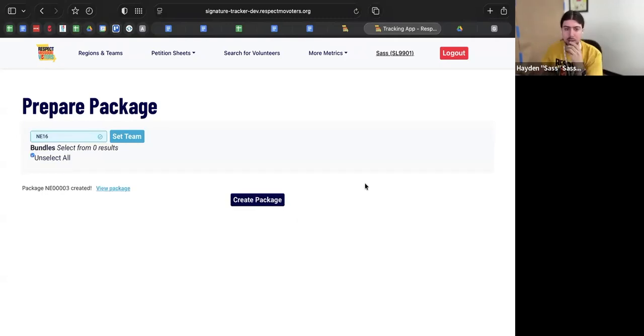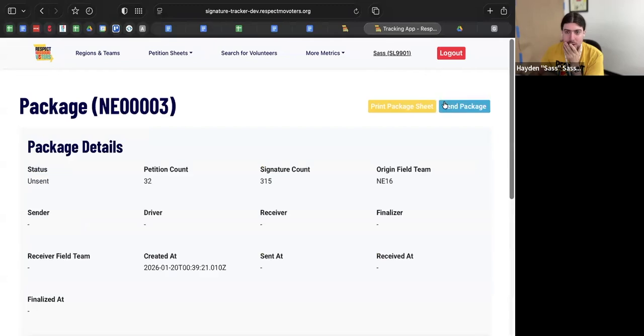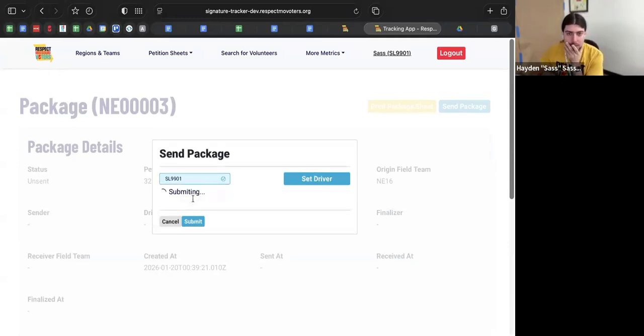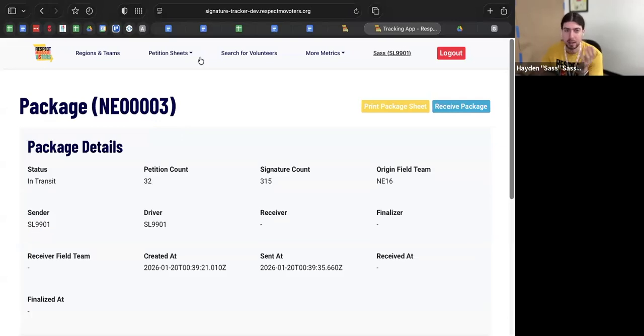How am I doing on time? I'm doing pretty good. And then it creates a new package, view package, and then we could send that with another driver. Submit. Right, and then at the end of the road, the next person would receive it.